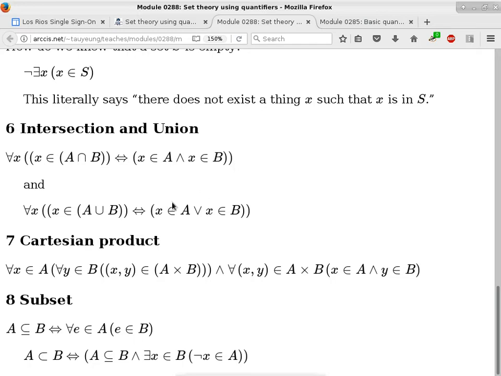And union is about the same. So you can see how union, which is defined here, just has a minor difference. I turn the conjunction into a disjunction, and that becomes union. In other words, something is in the union of A and B if and only if it is in at least one of them. It can be in both of them, that's okay, but it has to be in at least one of them.